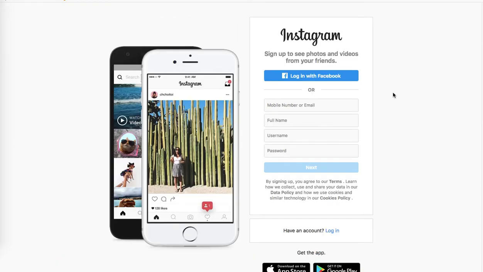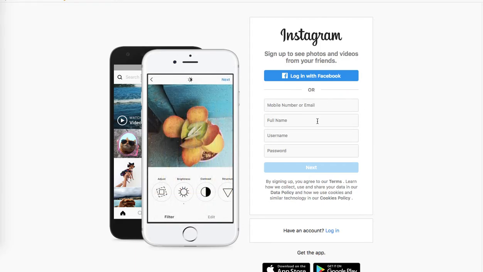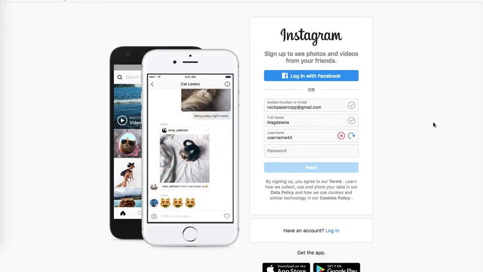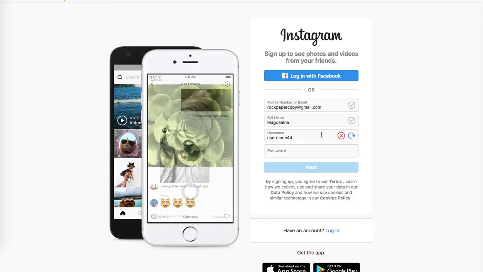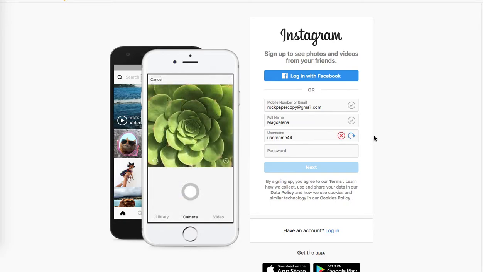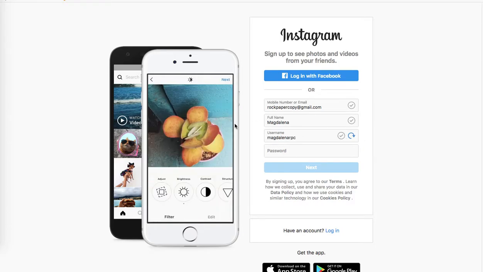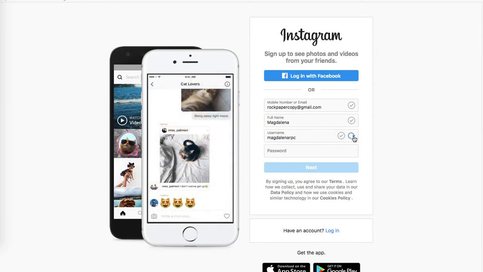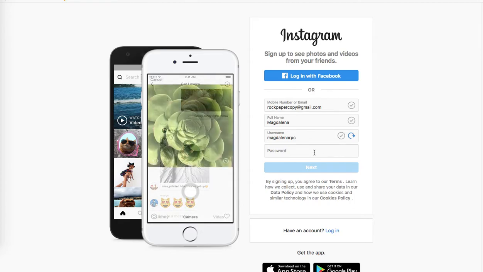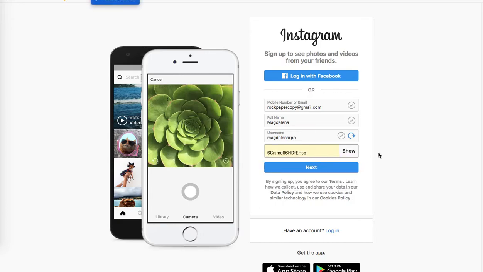For this exercise, I will create a brand new Instagram account. So I'll insert my email address, full name, username, which you can change later, and password. If the username is taken, you will get this kind of red cross, so you have to wait until you find a username that is not in use yet. So make sure to test a few different versions. For example, I chose Magdalena RPC and I've got a green tick that this username is available.